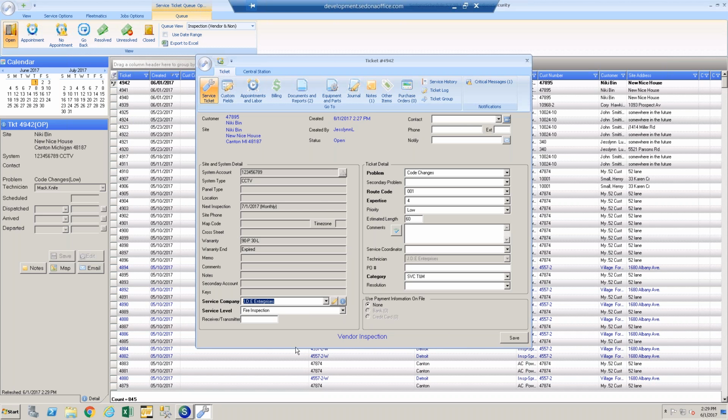This is all the information from my system. The service company, service level pulled in from the inspection record. The problem pulled in from there, the route code. Here's my estimated hours turned into minutes there. And then if you have a default technician, this is a vendor, so it automatically defaults the vendor in there, but that pulls over as well.